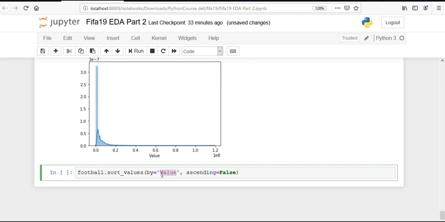Now this would not have been possible if this value was available in a string format. That's why we changed it to float format, because we want to sort values, and in the case of sort by we have to supply a column which has numeric values, right?